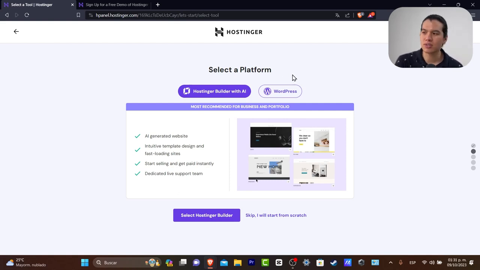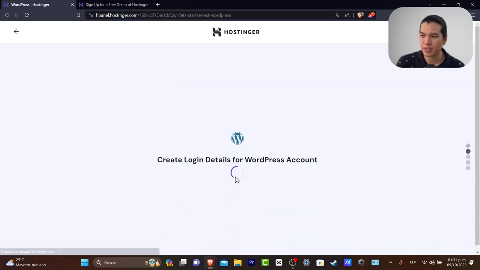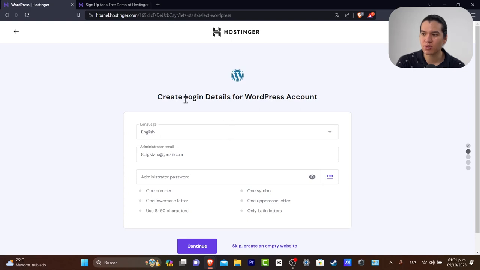But what I wanted to do is, let's say I wanted to familiarize with everything that WordPress comes with, the website builder. So let's choose WordPress, and I choose the option that says select the WordPress. So now it's going to be asking us to create login details for my WordPress account.